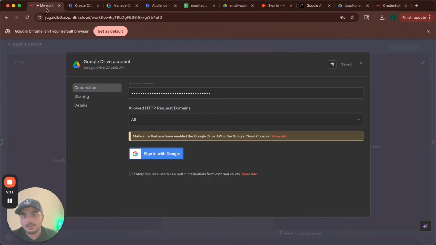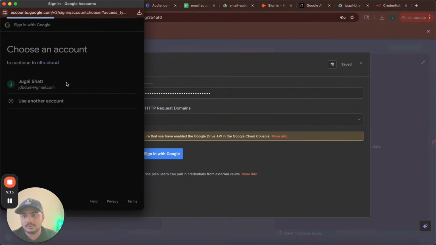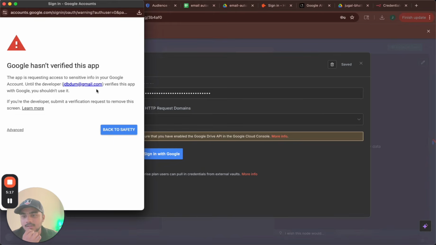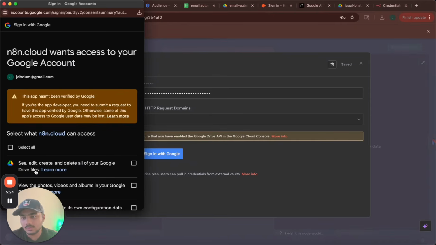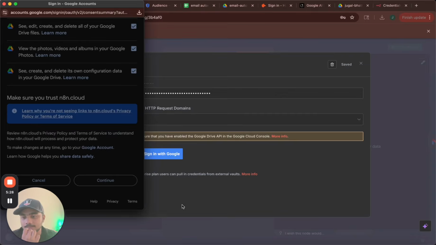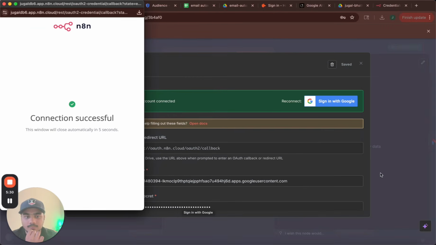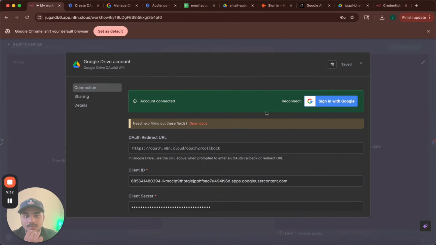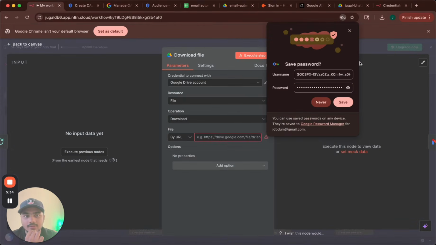And once you have done that, you can click on sign in with Google again and select your email address. It will prompt you this, but since this is your own account, you don't need to worry about it. It's your own everything. So you just click on go to N8N workflow safe, select all and continue. Now, once you are done with this, you will see account connected.